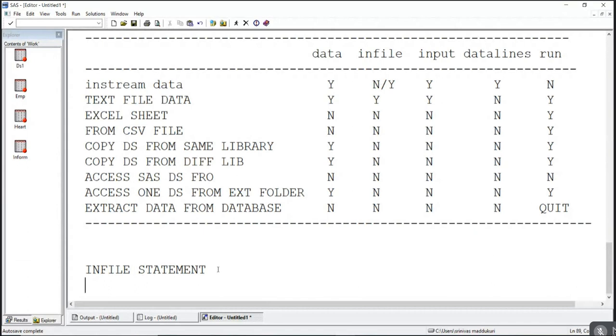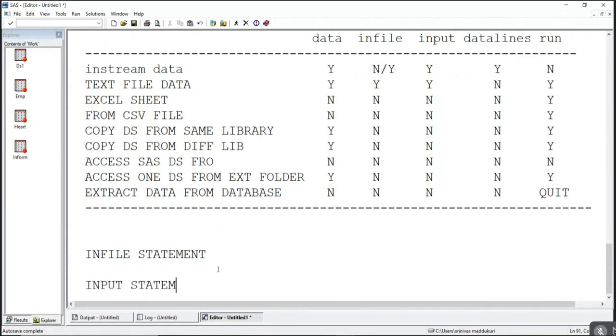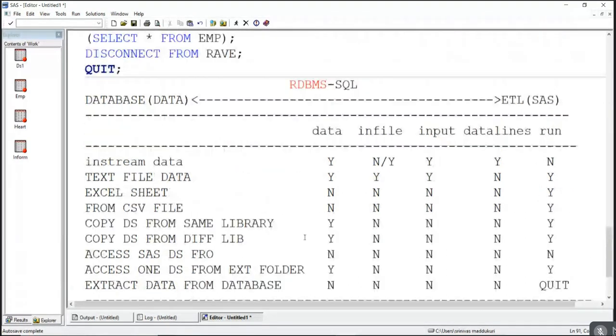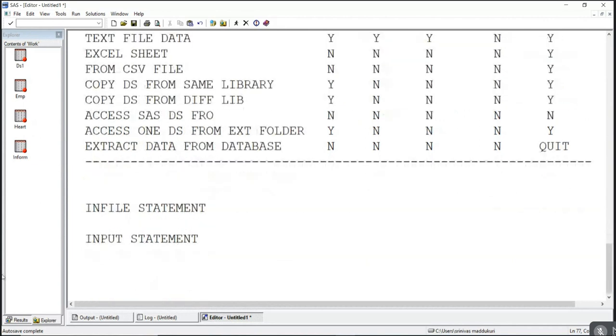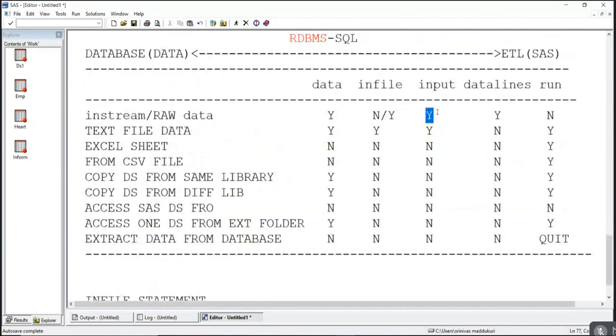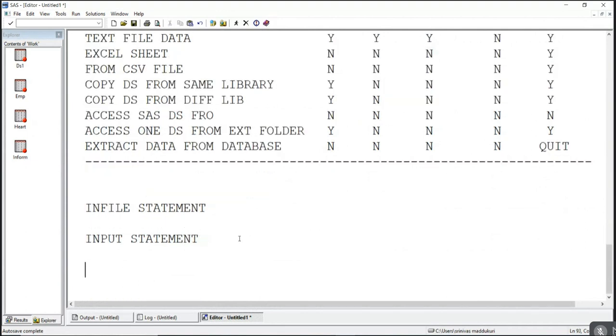Now tell me when we require the input statement. When we want to specify variables, in a text file, sir. When we have raw data, when we have text file data. In-stream is nothing but raw data. You are sure about that one, right? Yes. Okay. So we require the input statement only when we have raw data and when we have text file data. Now, can you please tell me when we require the datalines statement?